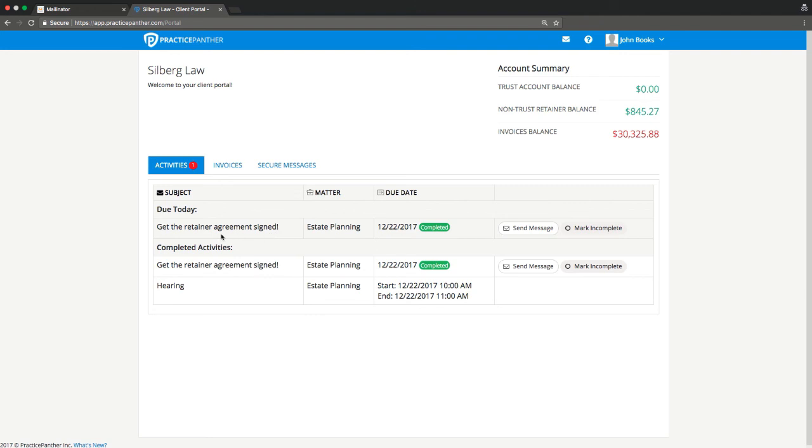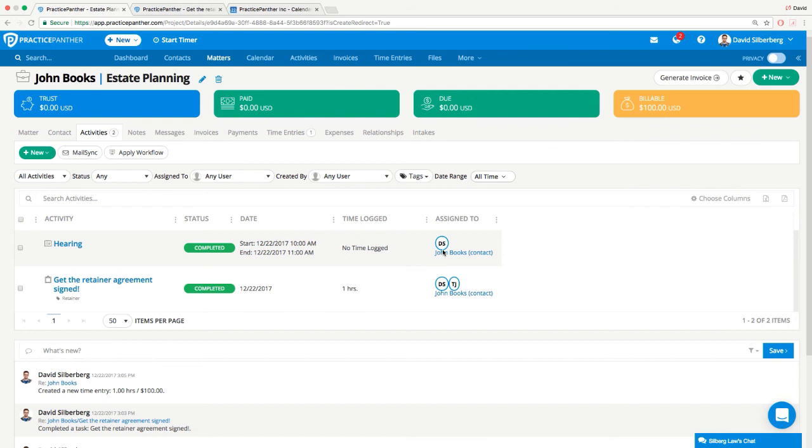And they can go and mark, well, it's incomplete now because we already completed it, but if it was an incomplete task, the client could come in here and mark it complete themselves once it's done. And when they mark it complete themselves, it'll mark it complete on your end as well. And they can also send a message to you asking for any questions that they might have about that specific task or event.